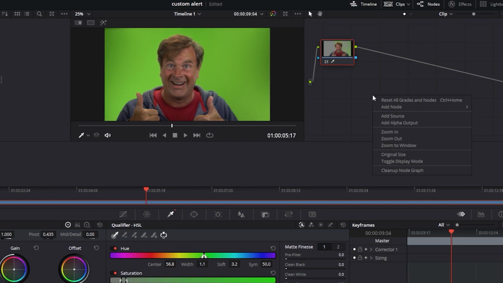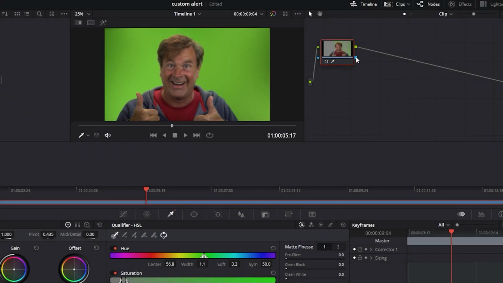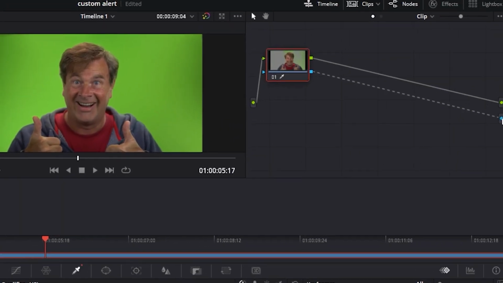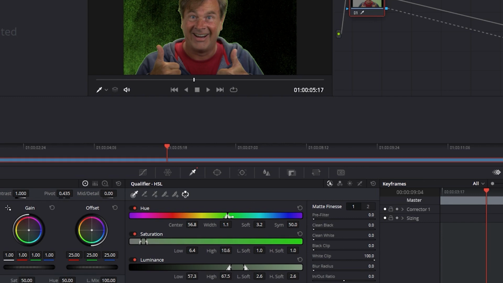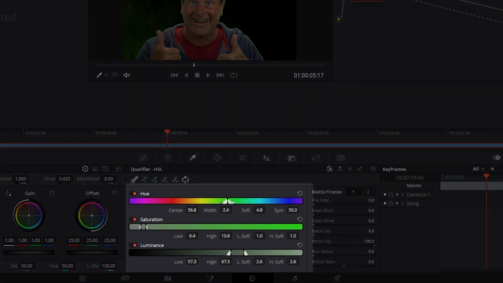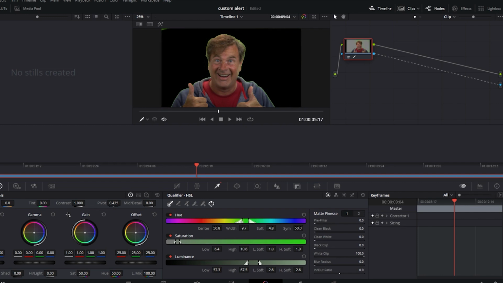Then we're going to right click on here and we're going to select add alpha output, and we're going to connect this blue dot to this blue dot, and now we can see some black appear in our background. So we just have to adjust our matte, and we're going to do that by adjusting some of these little control lines right here, and these can be a little bit fiddly to work with, but once you figure it out, you'll be able to work it out.